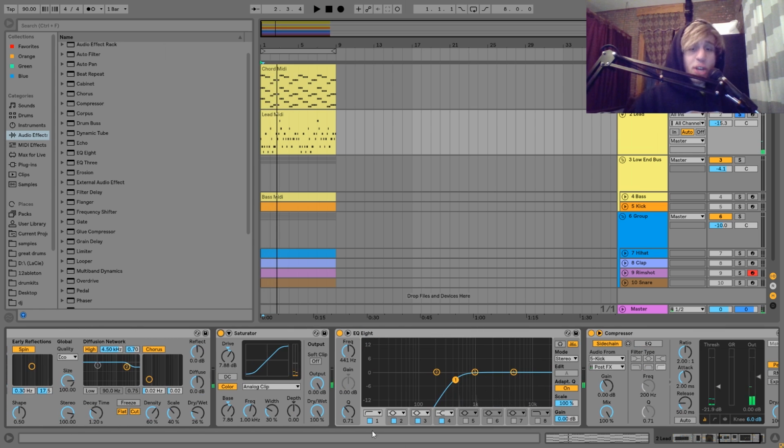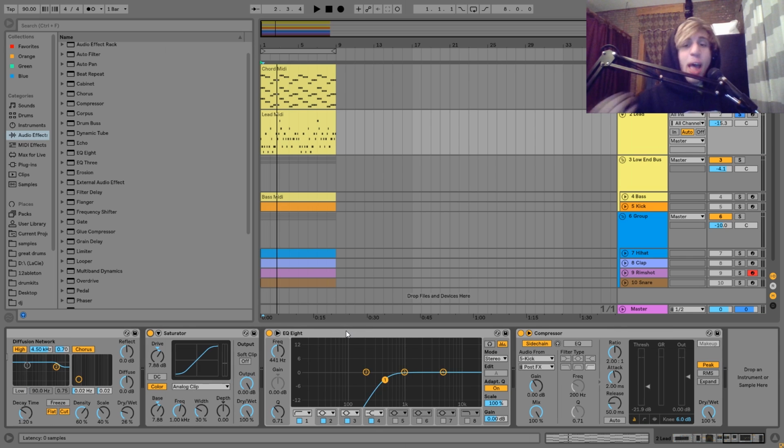And then the last thing we have here is just an EQ8, cutting out the low end, and then finally a compressor, sidechaining it very slightly to the kick. The next thing we have here is this bass, which sounds like this.